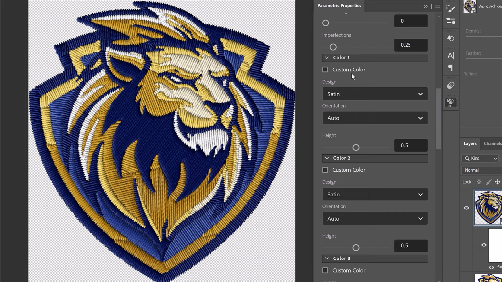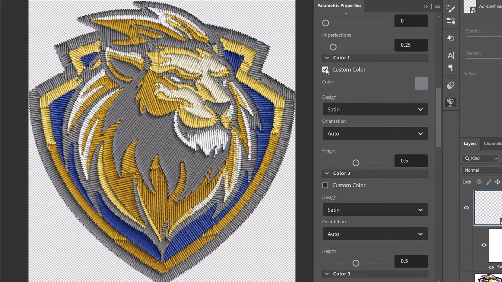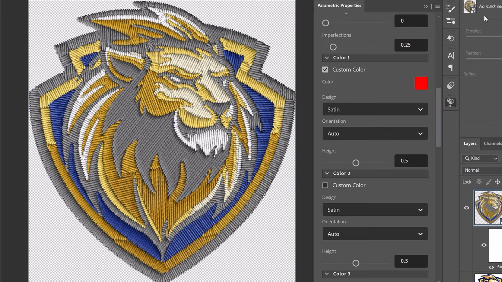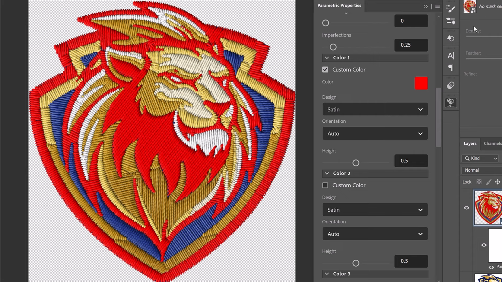Then we have custom colors. Checking the box will make the colors this parameter controls gray. Then you can choose another color by clicking on the swatch and using the color picker to select a different one. In this case, I think the original blue color works best, so I'll disable the custom color.